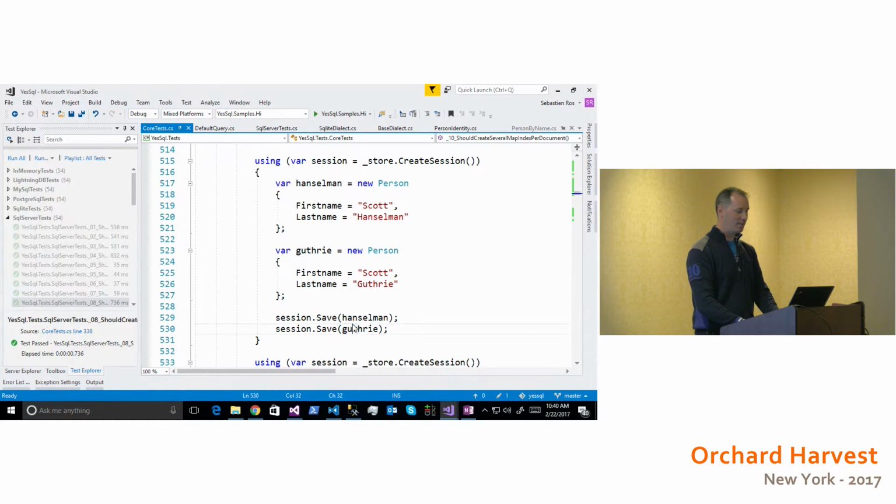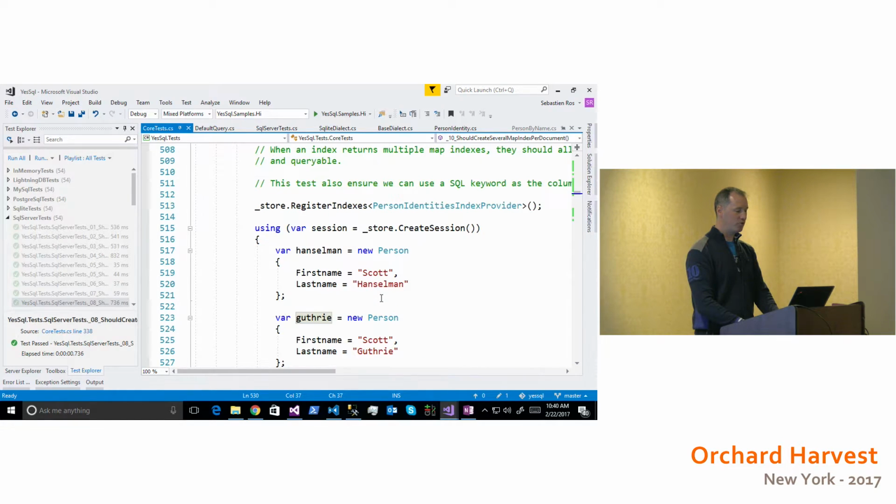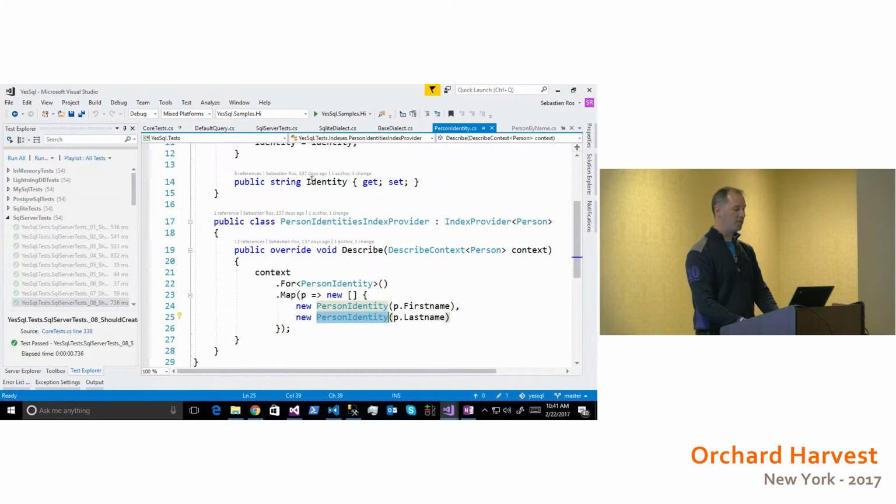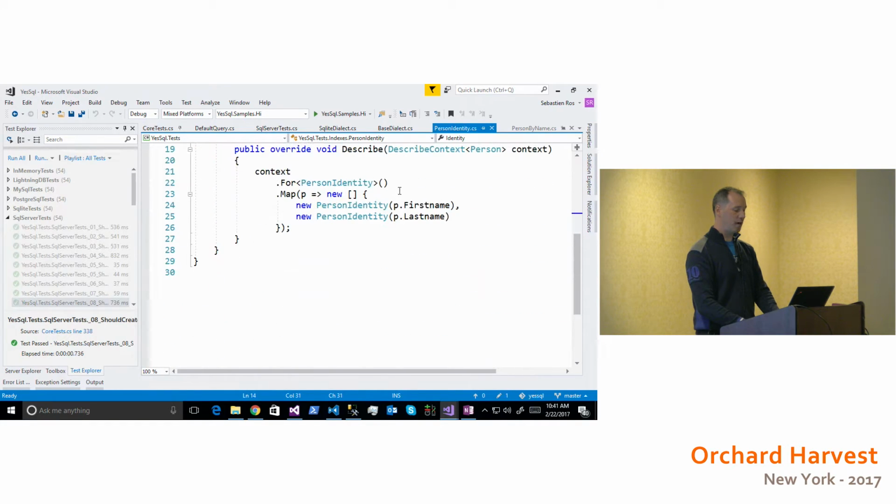And I save them. And what I have here is I'm registering a person identities index provider. What does it do? It takes a person, and for each of them, it returns an array of person identity. And this person identity is just a string identity. But I assign the first name and the last name of each person identity. So for each person, I will have two person identity records, one with the first name, one with the last name as their identity. Okay? So I will get 4 records: Scott, Enselman, Scott, Guthrie, 4 of them.